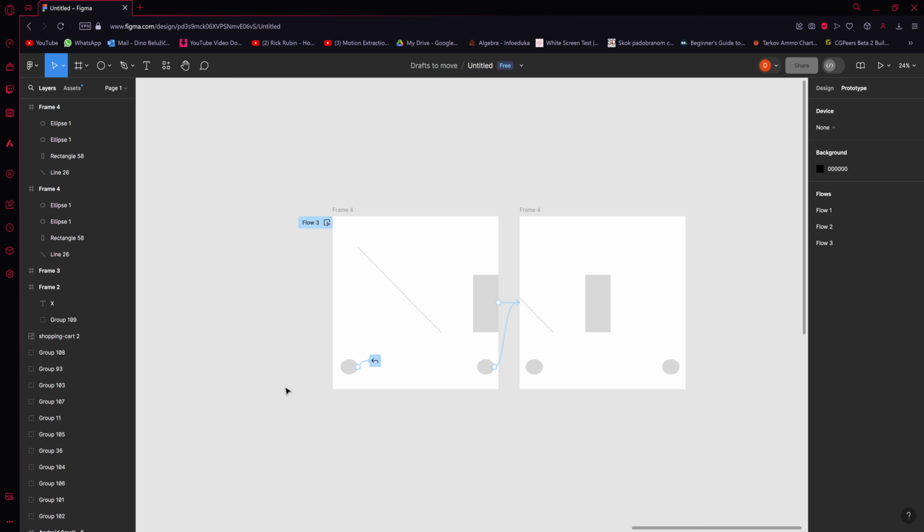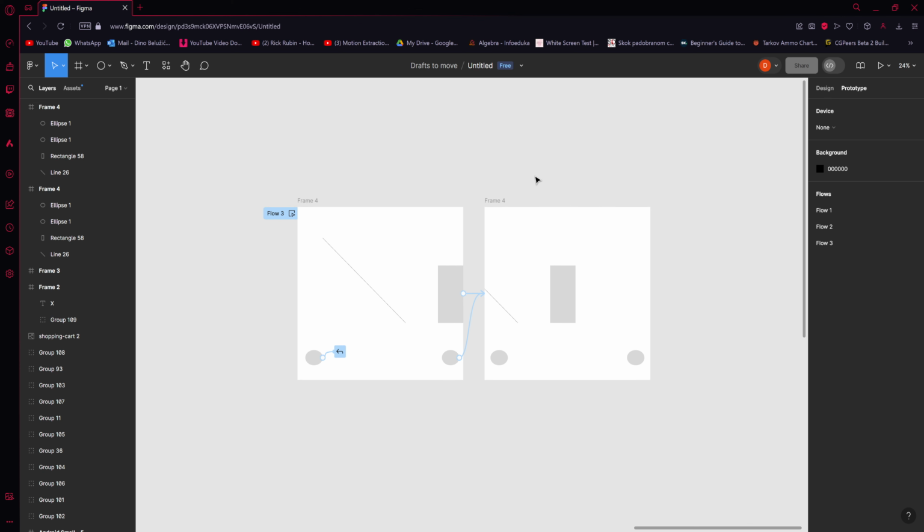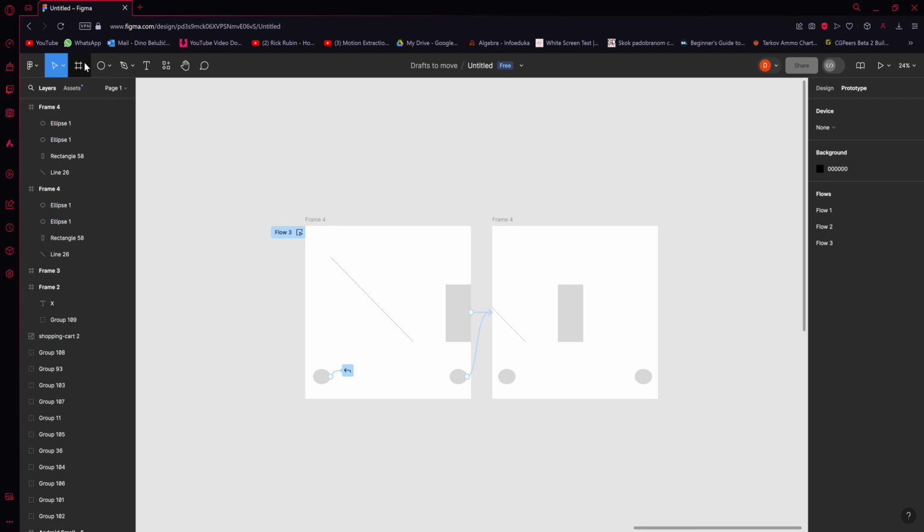Hi, today I'm going to show you how to create a carousel in Figma. So here I set up a very simple example. We have two frames, so you create a frame by going to the left top and creating a frame.